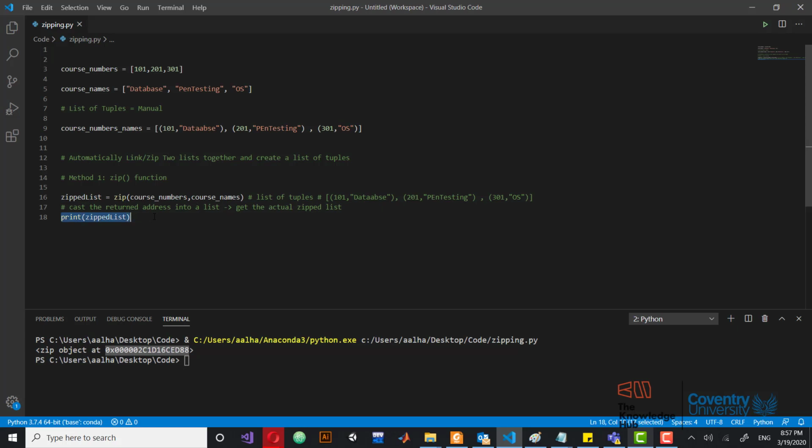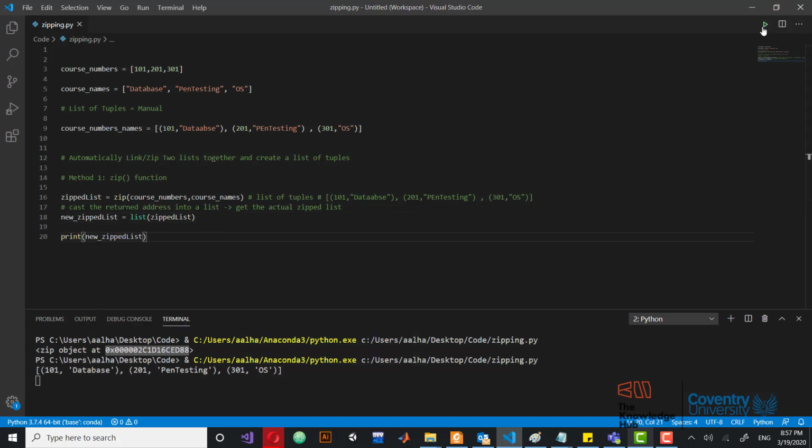Okay, so instead of printing the zipped list, we are going to cast this zipped list into a list like this, and now let's save it in another variable. Let's call it new zipped list. Now let's try to print new zipped list, and let's run this. Now we're gonna see something that is exactly identical to the list of tuples that you have created manually.